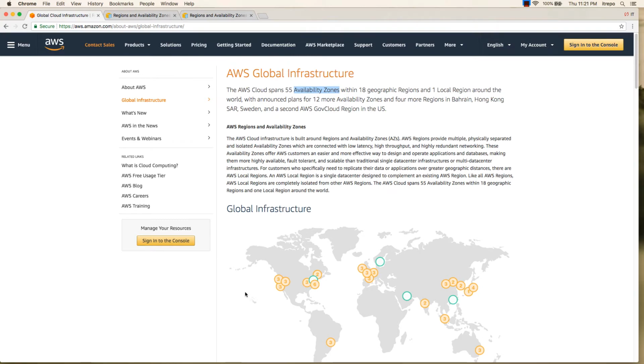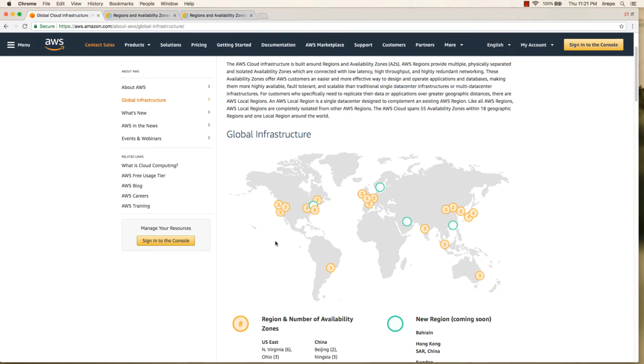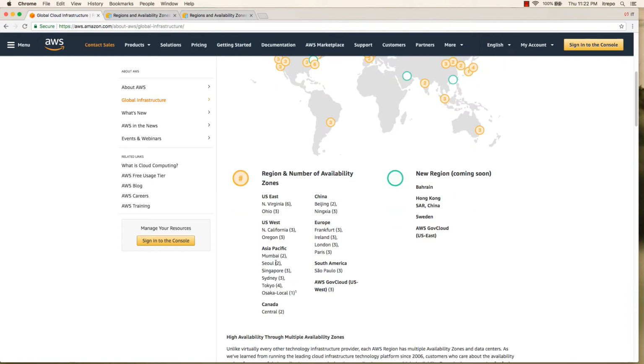If you look at this map here, you can see in the picture that we have different regions. These yellow and orange ones are regions, and within each region we have different availability zones. Right now we have 19 regions in AWS, and these are the names of the regions.